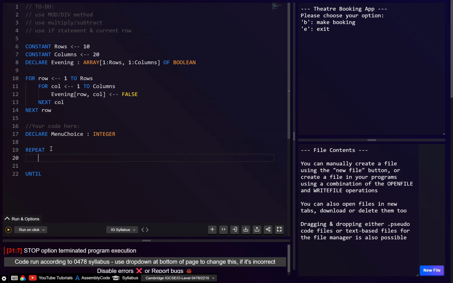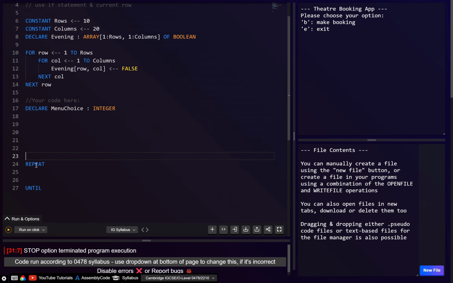And probably in here, and now, all right, let's say if you're in the exam, you probably want to give yourself some space because maybe you forget to declare some stuff. So I'm just going to give myself some space for when I need to go back and declare some variables.